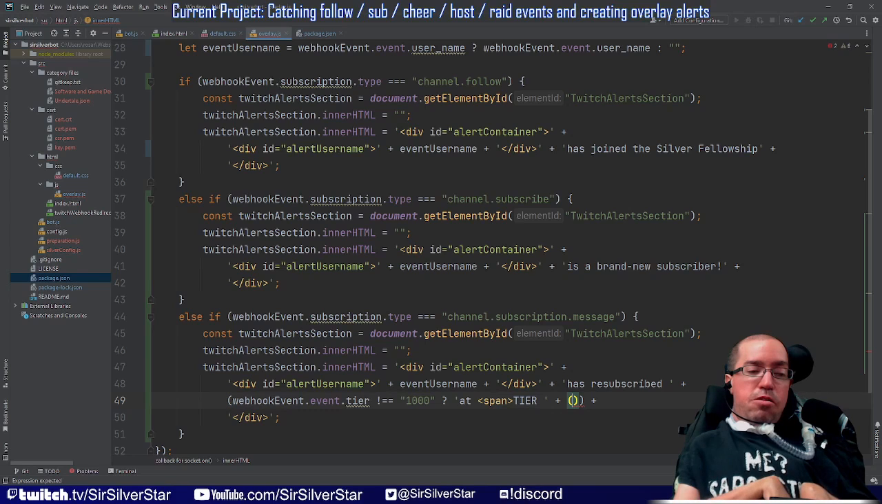I know, gross, right? So we want to use parseInt. We need to get the integer value from this string, and since this is a string, we need to make it into an integer. So we have the webhook event at the event tier. Now that this is an integer, we want to divide it by 1,000, which is going to give us either tier 2 or 3. At tier 2, and let's see, this is the external part of these parentheses. So at tier 2 or 3, and then plus, and then close the span.